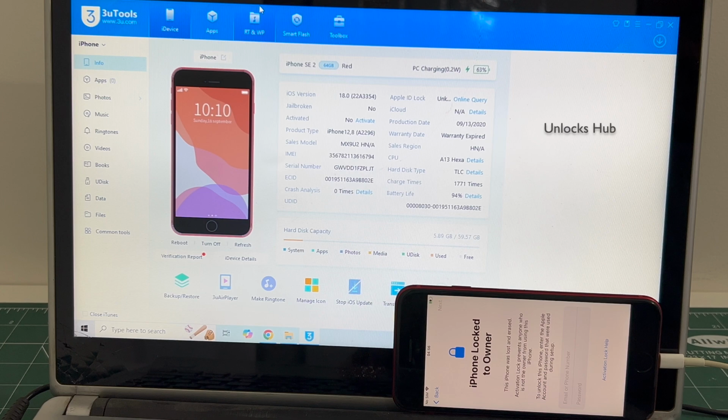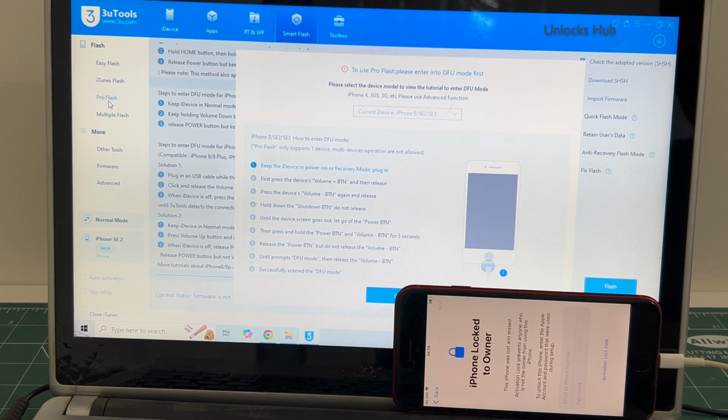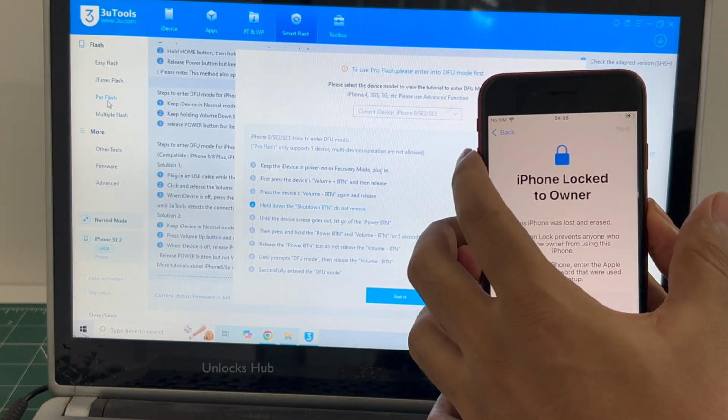Let's begin the process. Go to the smart flash option and go to the pro flash option there. And now you have to enter DFU mode. Just follow the on-screen instructions to enter DFU mode on this iPhone SE2.